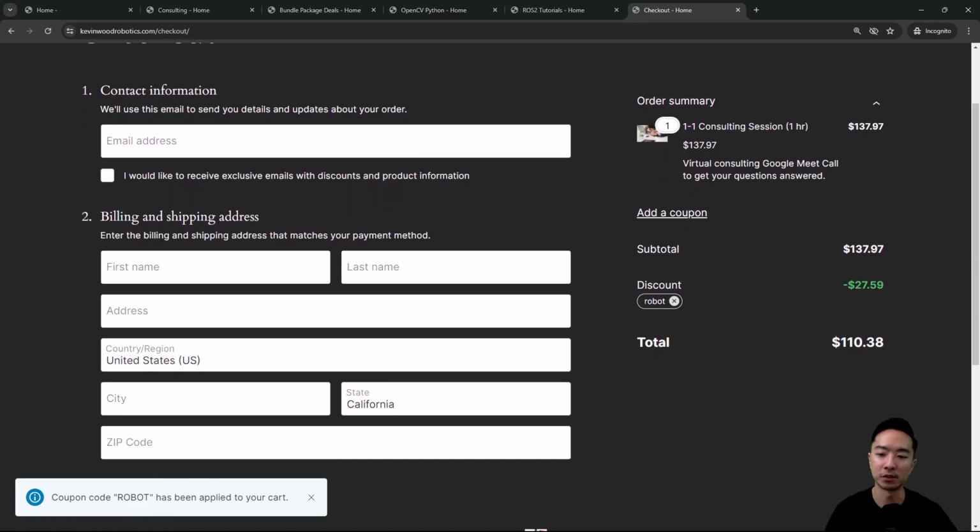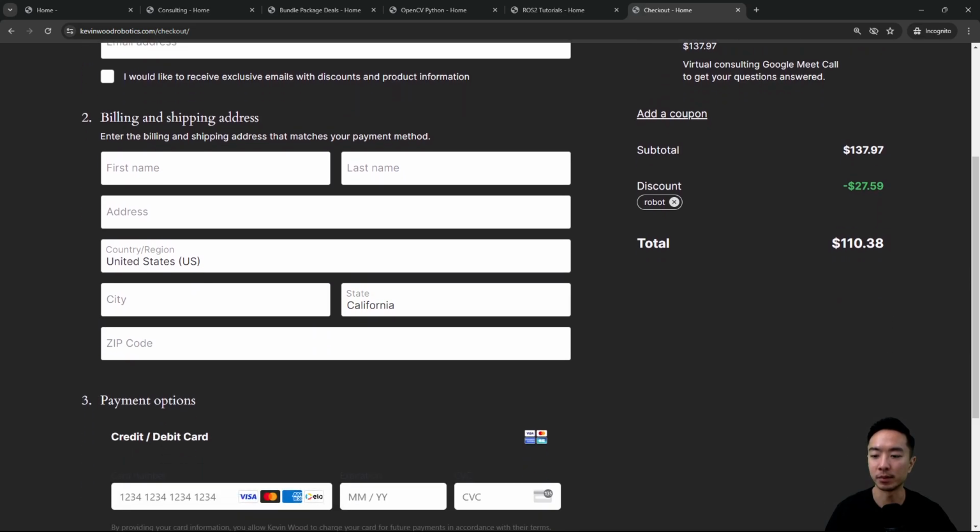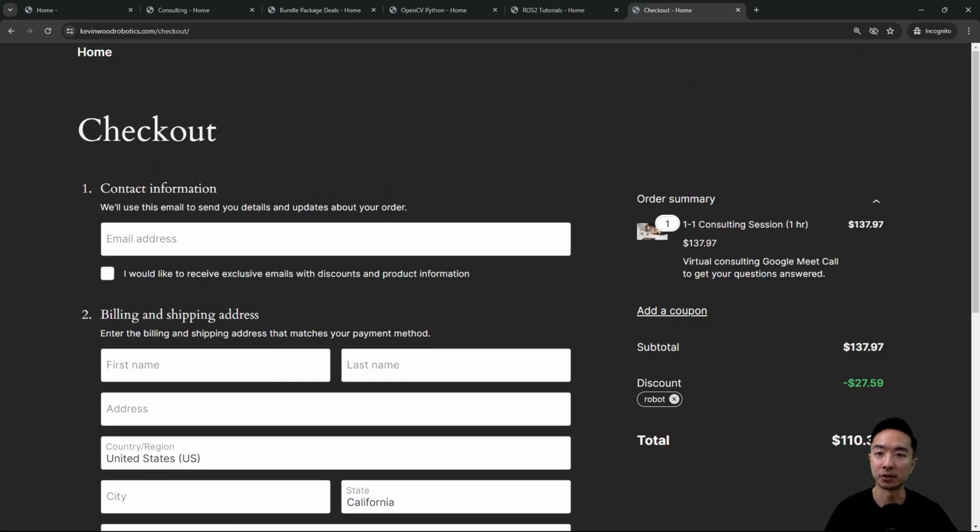Okay, so once you do that, you just enter your email address and billing information, and then you're good to go.